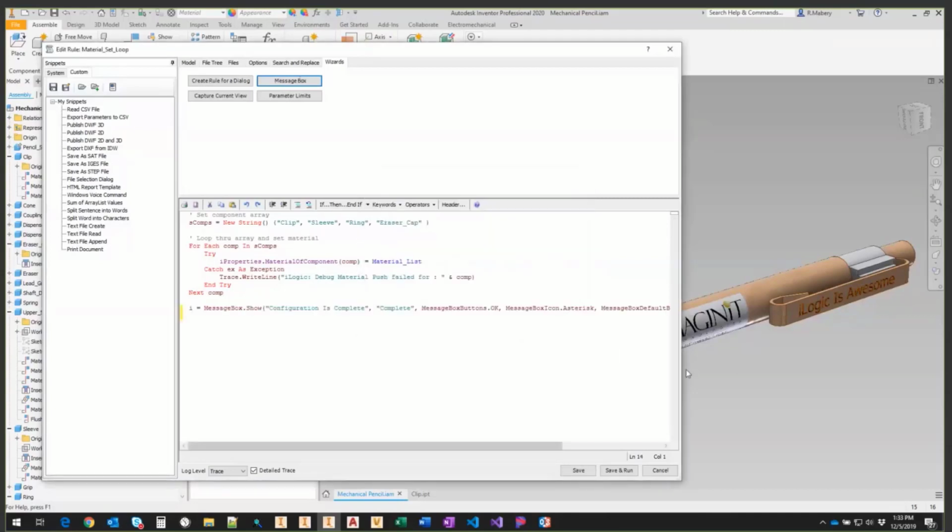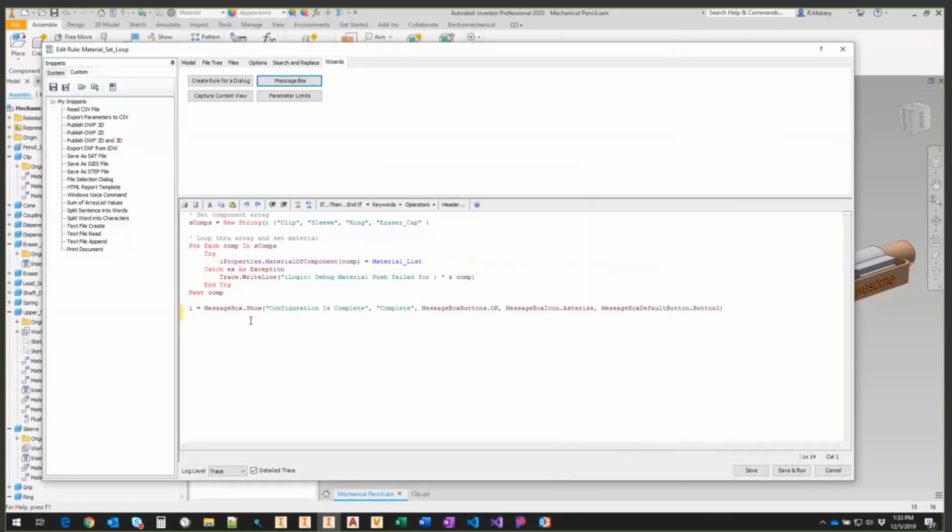So when I hit OK to that, I get this long string, right? It's the message box that show, the text, the title, and then what all the other options are. In this case, it's the OK button, what's the icon look like, and then what is the default button. So in this case, I don't want to have to type that every time. I don't want to have to go through that wizard every time. So I'm going to save this as a custom snippet.